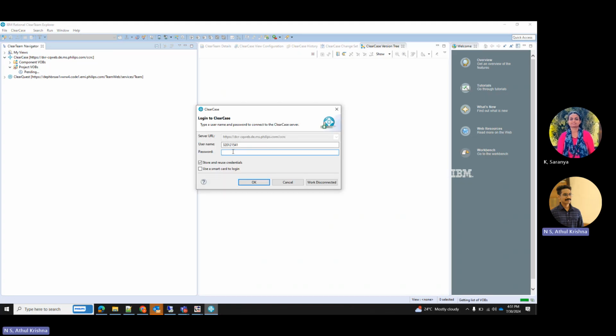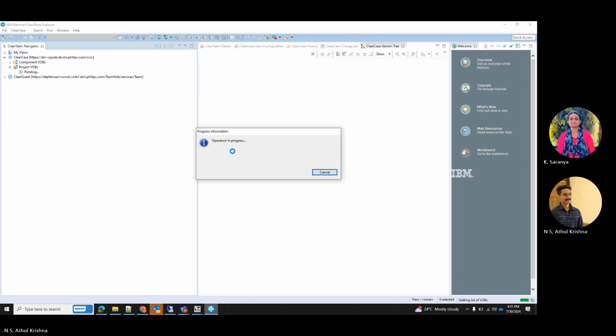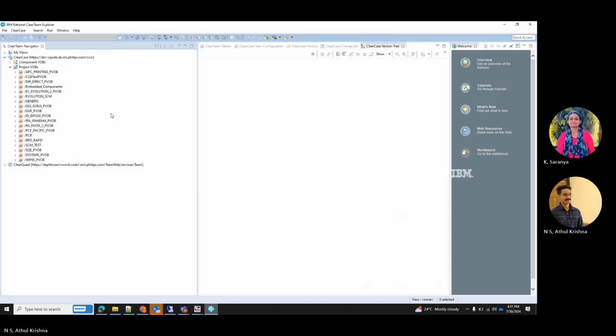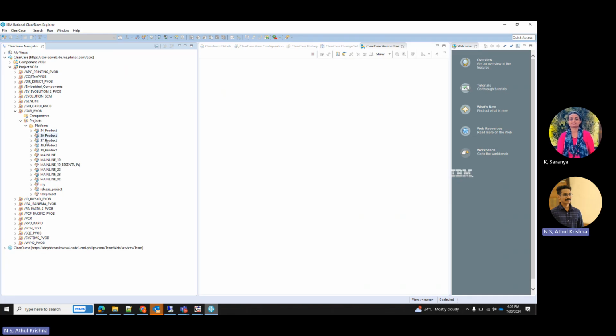If you click on project VOBs or component VOBs, it will ask you to log into the ClearCase account. Now you can go to project VOBs. Then there is something called GXR PVOB. There you can expand that expander and then go to projects. Go to platform again and you will see different increments.